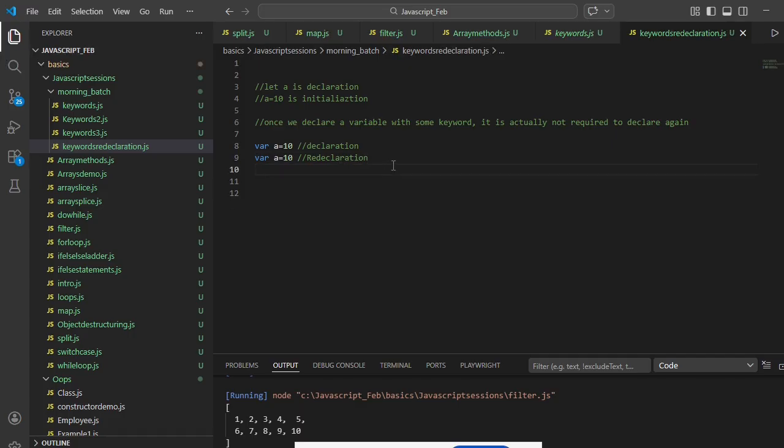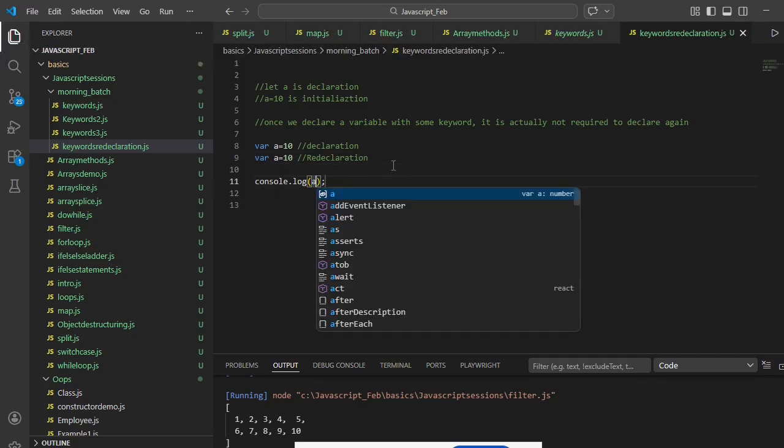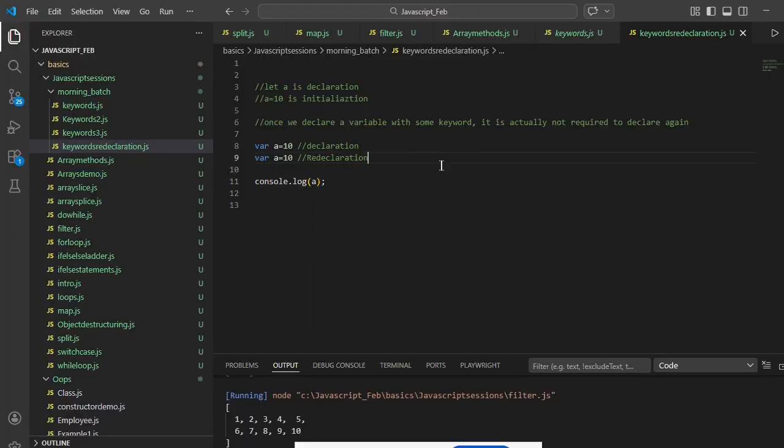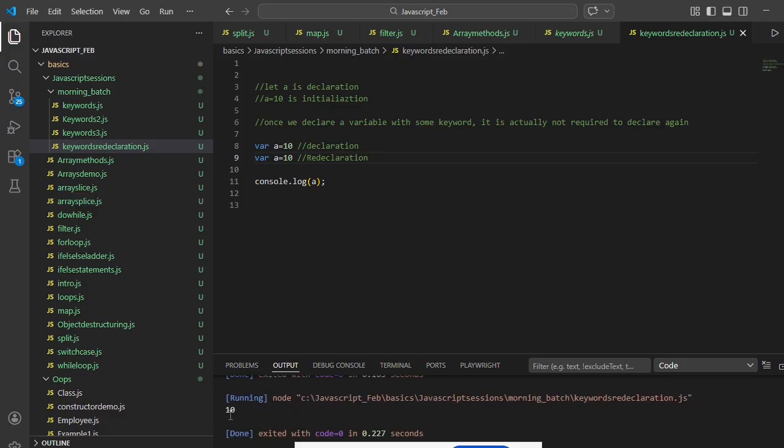Okay, and then let me print it, console.log of a. So it will print the output. So 10 we are able to get as the output. So what are we coming to a conclusion? With var, redeclaration is allowed.